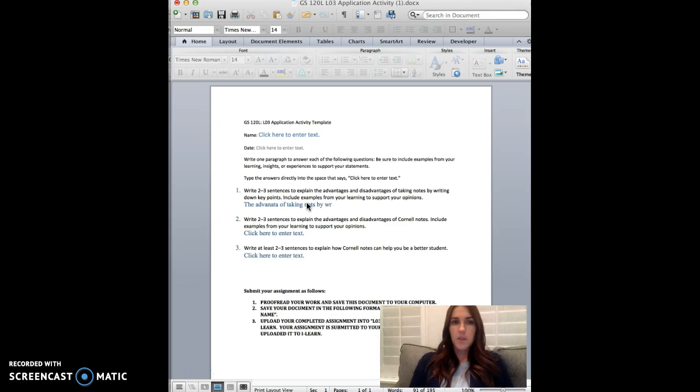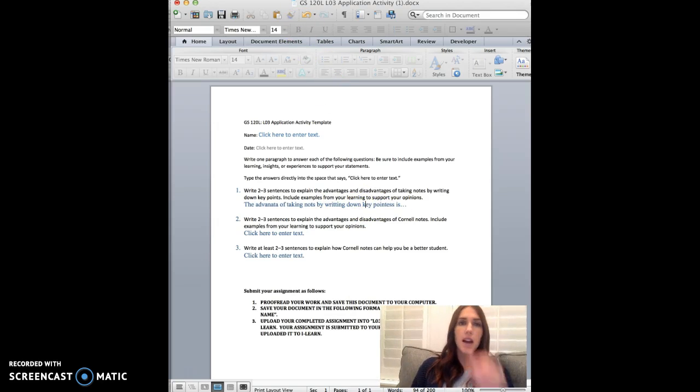by writing. See, that one automatically changed. I did 2 T's. Okay, now that I did it again, it's not going to automatically change it, but some of them it automatically will change. By writing down key, maybe any points.